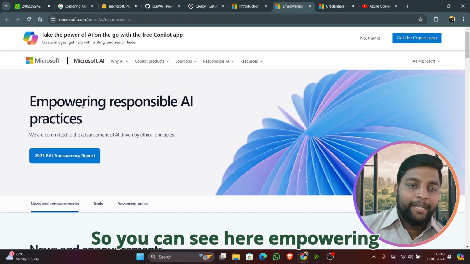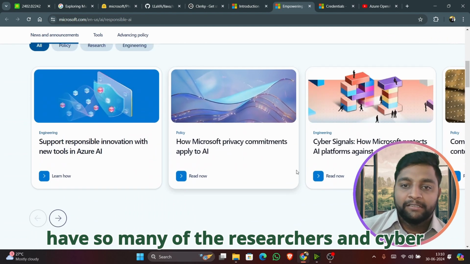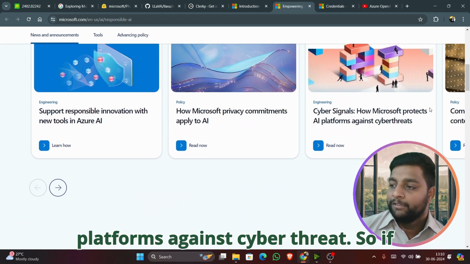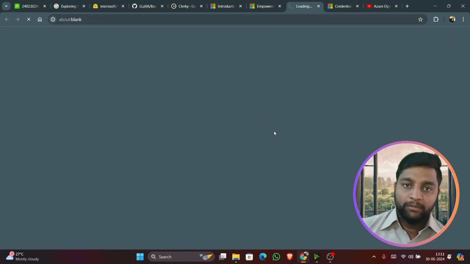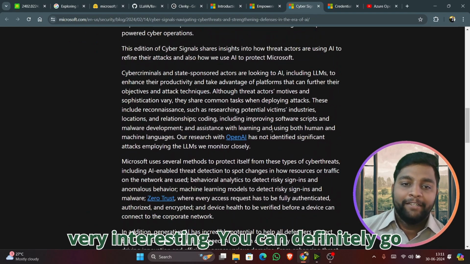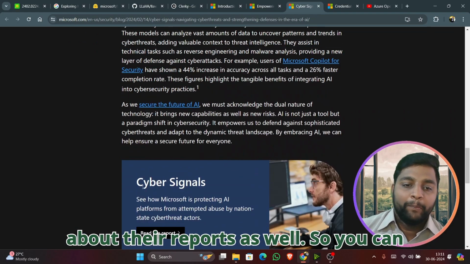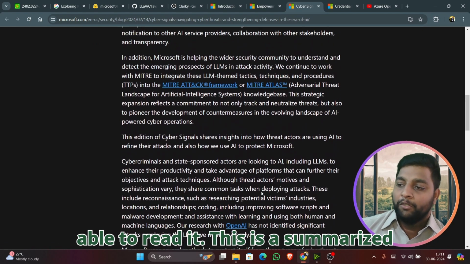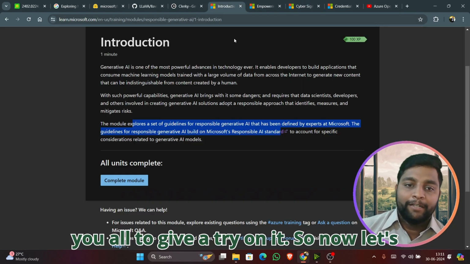So you can see here, empowering responsible AI practices. Here you have so many of the researchers and Cyber Signals, how Microsoft protects AI platforms against cyber threat. If you just click on read now, you get this blog. These blogs are very interesting. You can definitely go through these blogs and read about their reports as well. You can click on this read report and you will be able to read it. This is a summarized version. It looks very interesting, you guys. I would recommend you all to give it a try.